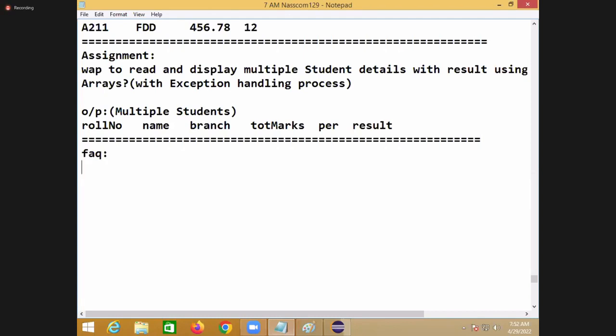I'll give the solution for it. Tomorrow, I'll give the solution for it. Okay, complete solution with exception handling, right? Before that, you try it. Today, I'll upload the notes a bit early, I think. Right. So, define object array.